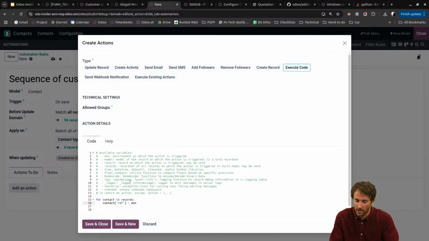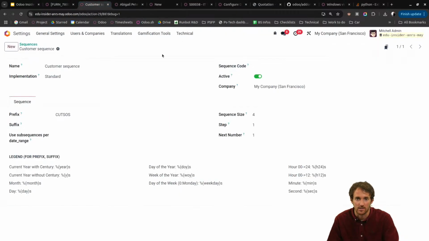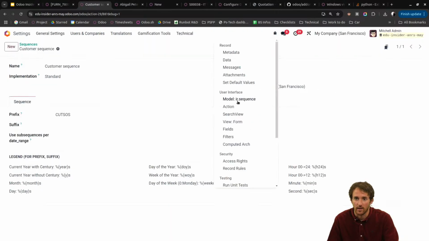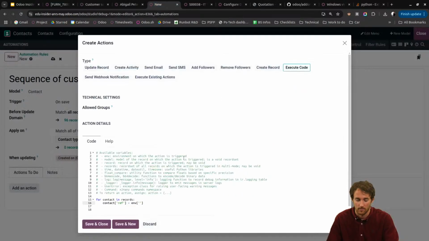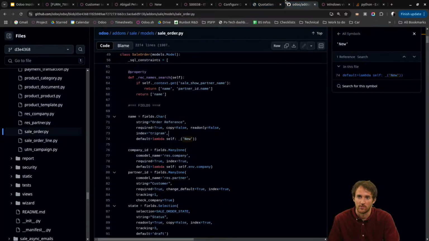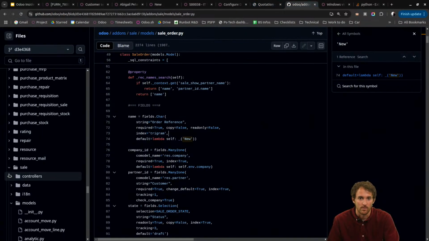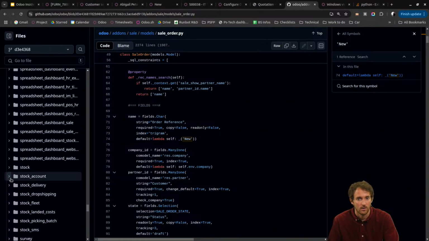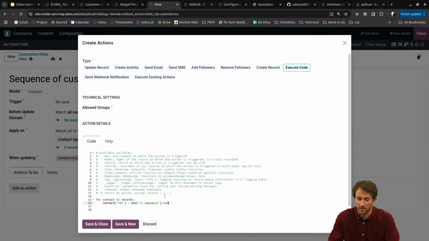And here I take a look at my environment containing my sequence, which is this model. And this model is called, as we saw, ir.sequence. And finally, we use a method that is defined on the model ir.sequence. That's what we should have taken a look at, but maybe it's a bit too late. Anyway, we can look for the code afterwards. So it's next_by_code.